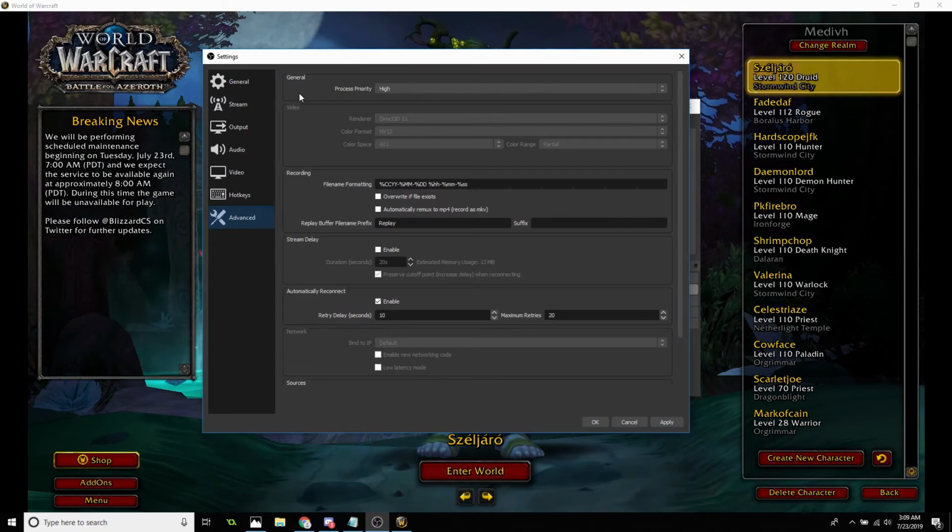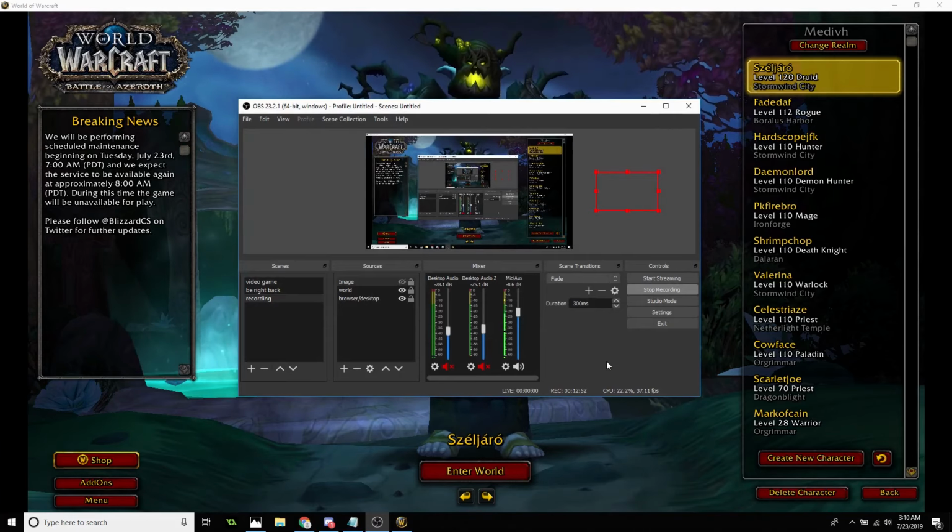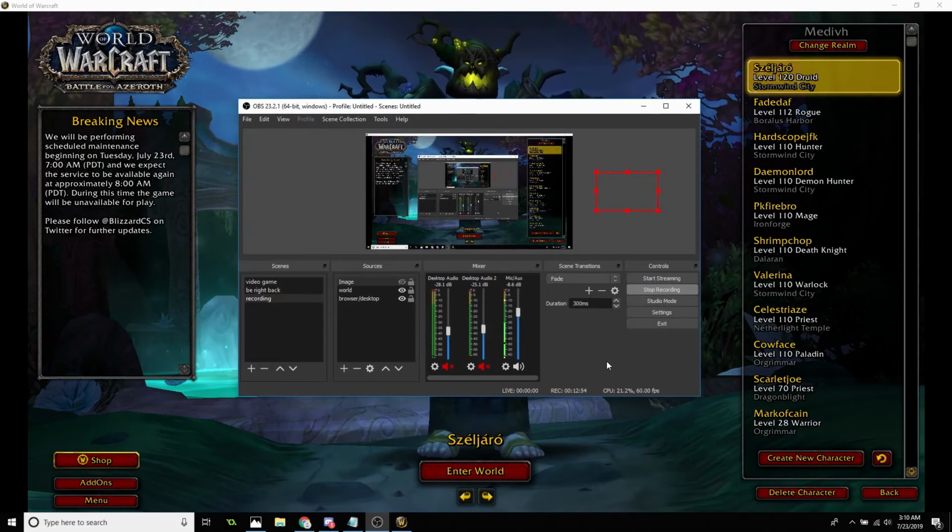And then there's stuff in advanced. Here in advanced, your general process priority, you want to raise that up. You want to make sure that when you're streaming, you have as much power to your stream as possible. And this is where you kind of do that. When you're done, make sure you apply. I always click apply, then I click OK. It's just the way I do things. I'm sure you can just click OK, it'll be just fine.